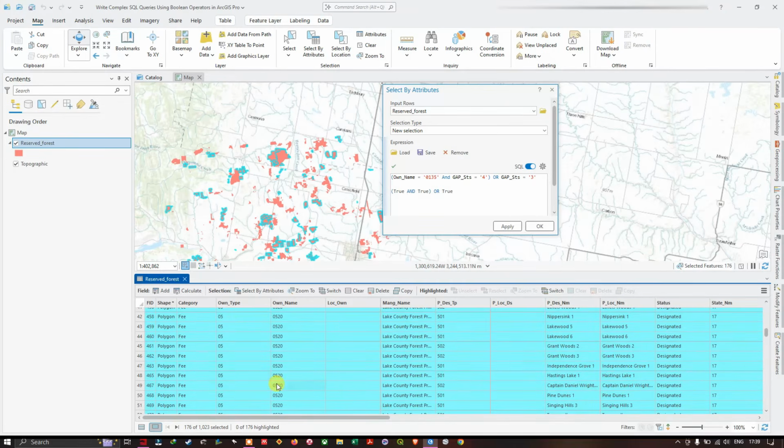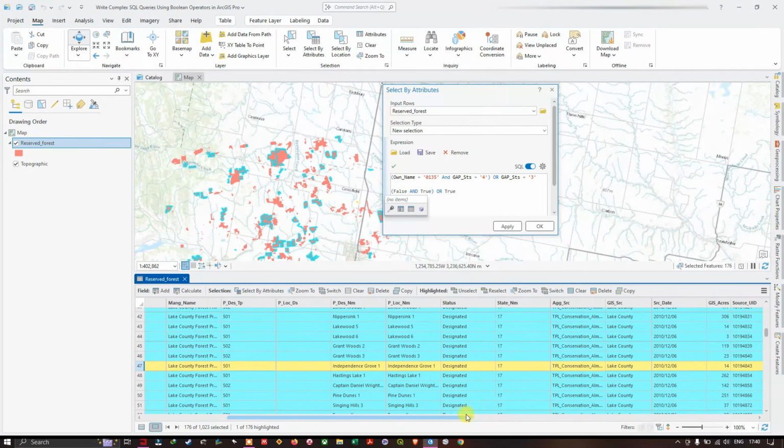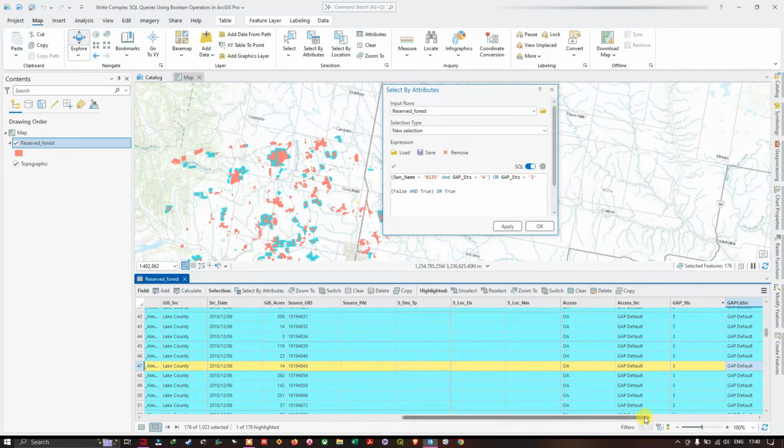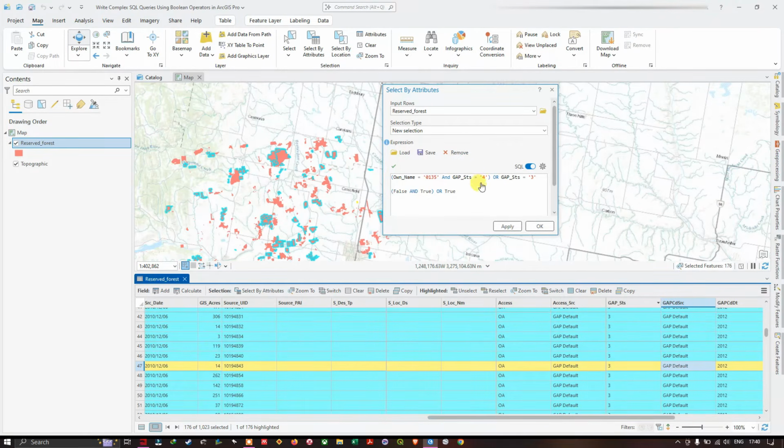For example, I'm going to look at this particular record where the owner name is 052, which is false, since the condition is that the owner name is 0135. So I'm going to mention false here. And similarly, the gap status equals 4. Let me check the gap status for this particular record. You can see this one has a gap status of 3. So based on the condition, which is false, I'm going to mention false here.